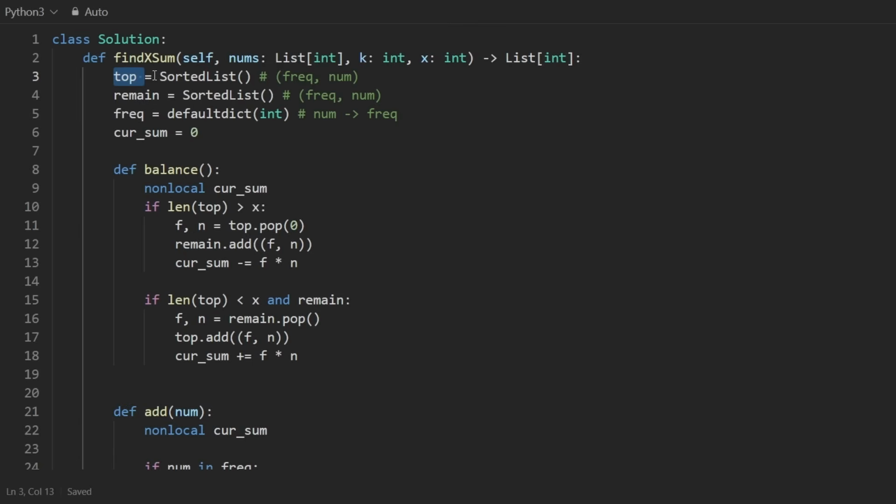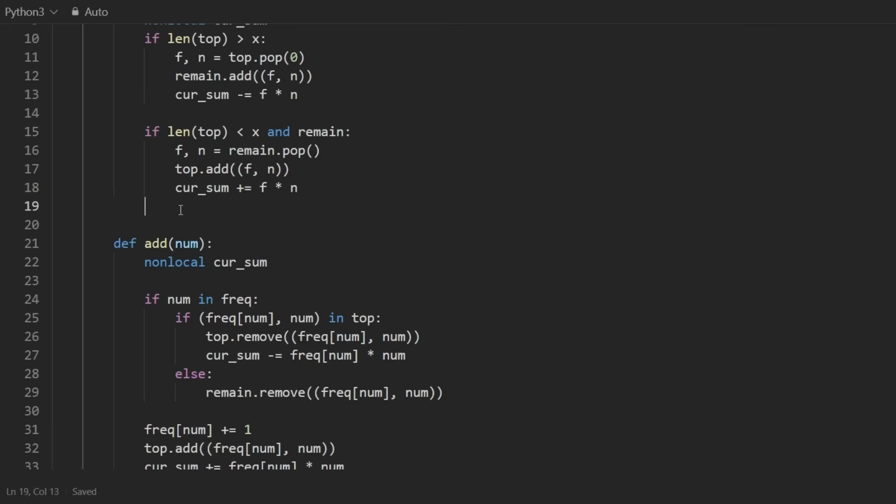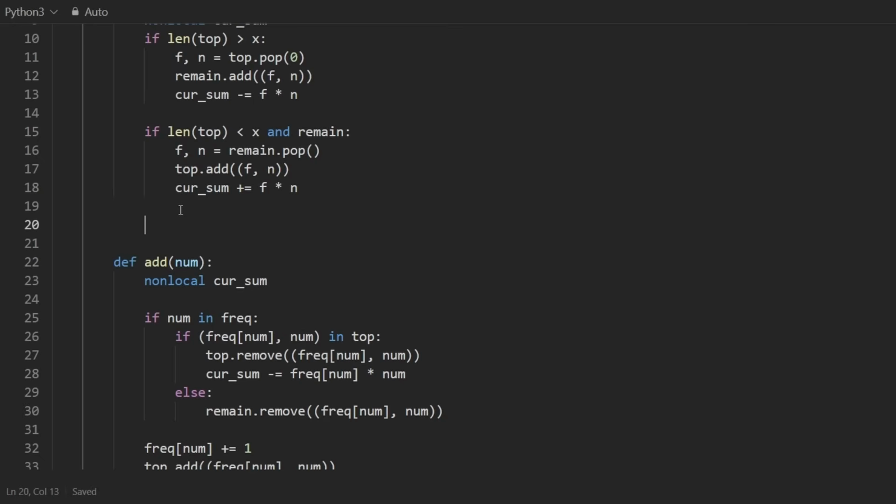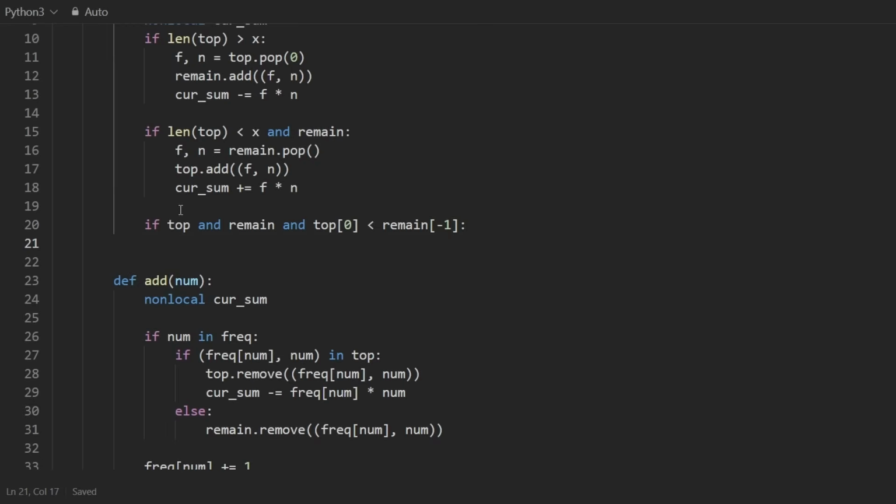Well, again, that could only happen by one. It'll be missing one of the top values, and we know exactly where to find that top value. It's going to be in the other list. So we're going to say if top and remain, and the smallest value in top is smaller than the biggest value in remain, we can get that at index -1. If that's the case, then we just need to swap them.